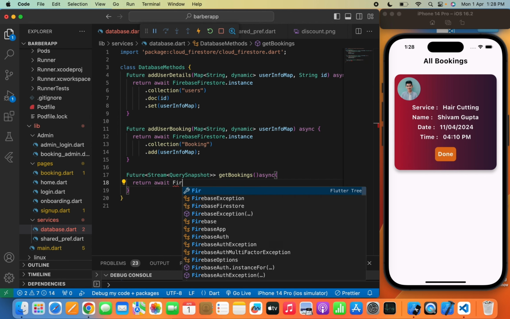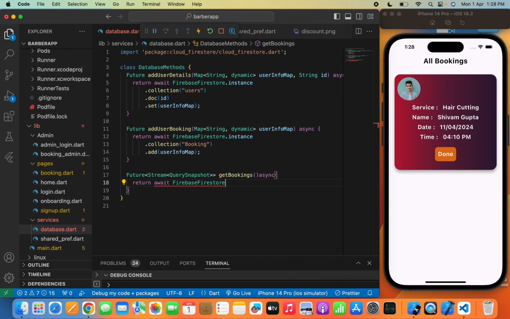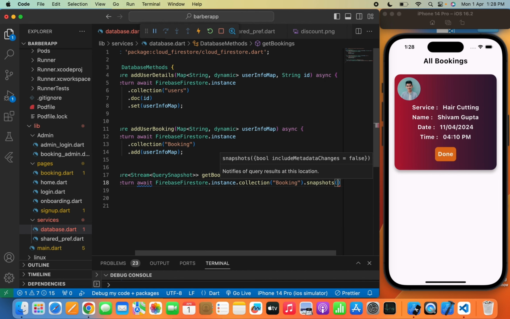Now Firebase Firestore dot instance dot collection, and we'll pass the collection name bookings. So here you can see booking, it's not bookings dot snapshot.